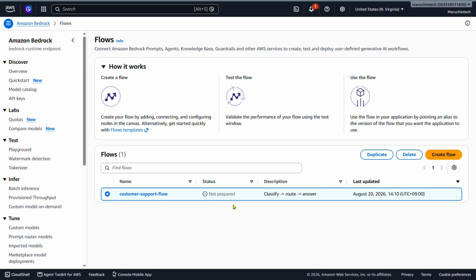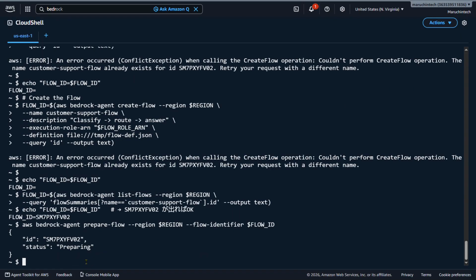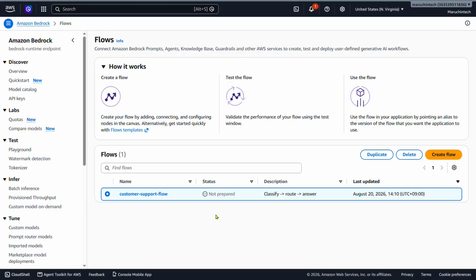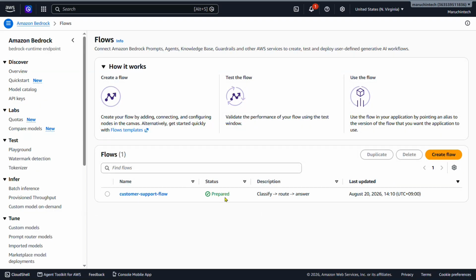Right after the creation, the status is Not prepared, which means it is not yet ready to use. So in the backend CloudShell, I will run the AWS Bedrock agent prepare-flow command to put the flow into the prepared state. Once it takes effect, going back to the flow page and refreshing my browser, you can find the status is Prepared.